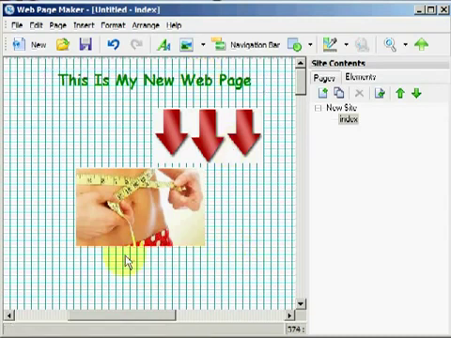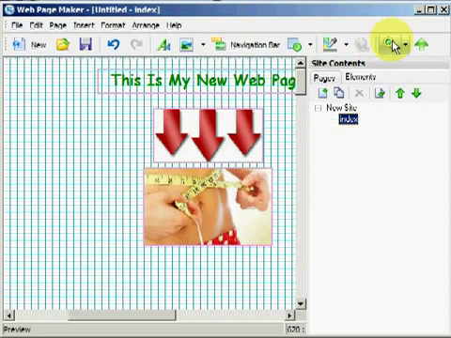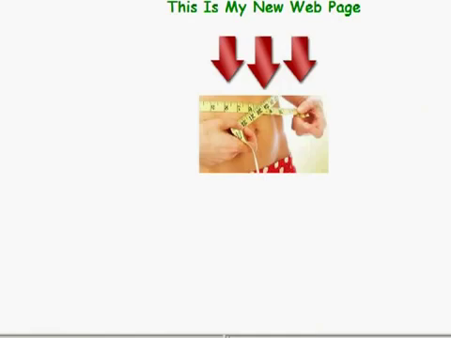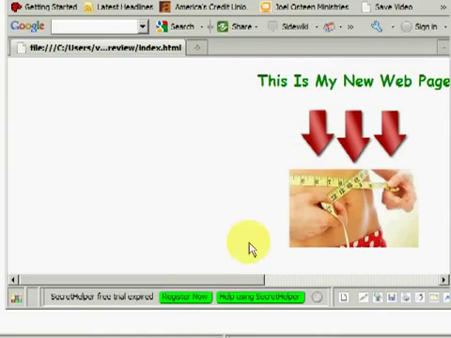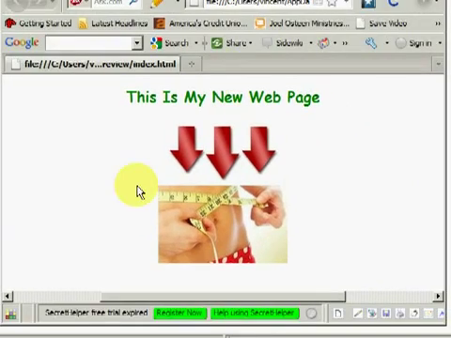And what I'm going to do now is go ahead and select them all. You can see they're all pink. And I'm going to hit Arrange, Align, Horizontally. I want everything centered. Hit OK. And I want to preview it in the browser. And now you can see that everything is aligned to the center and my page is centered when people are looking at it on the web.